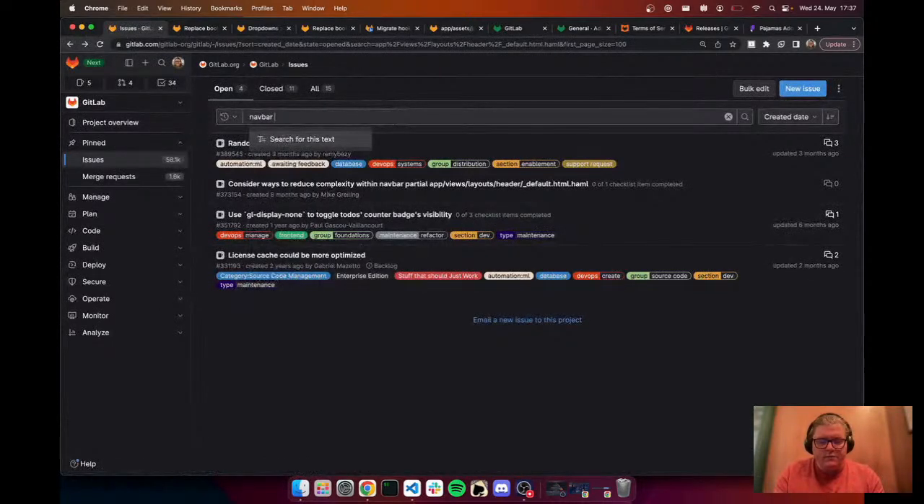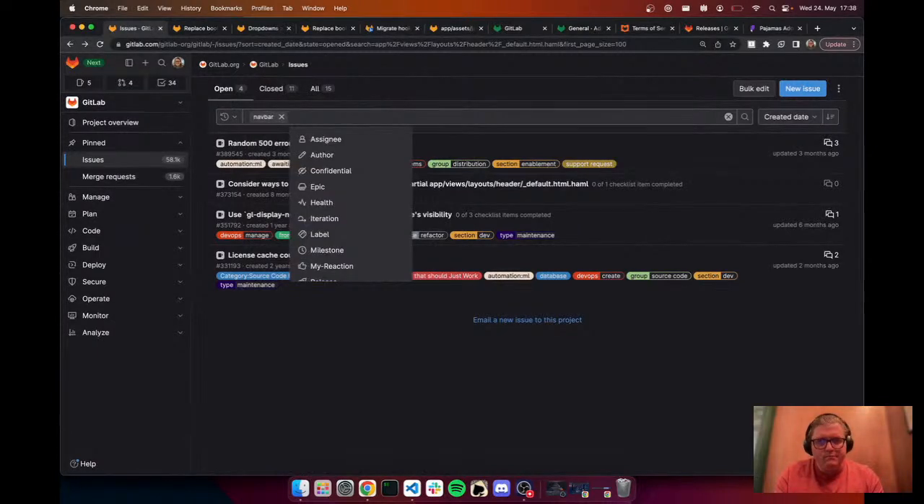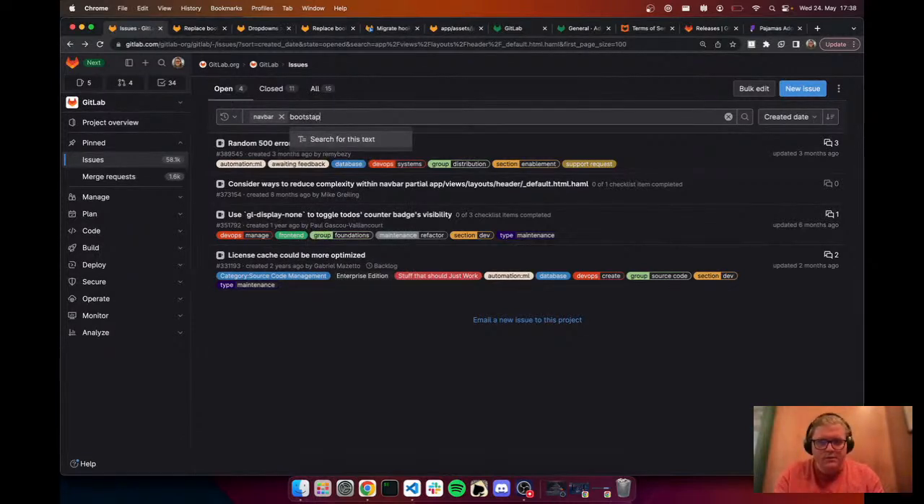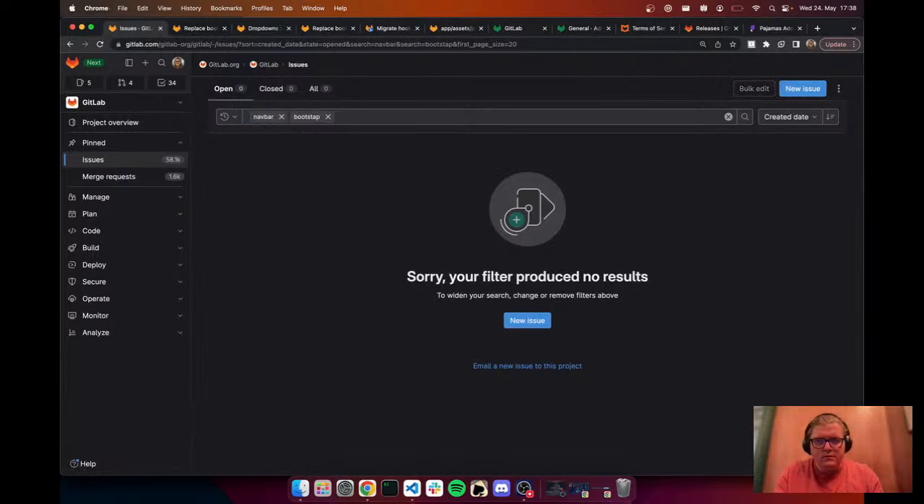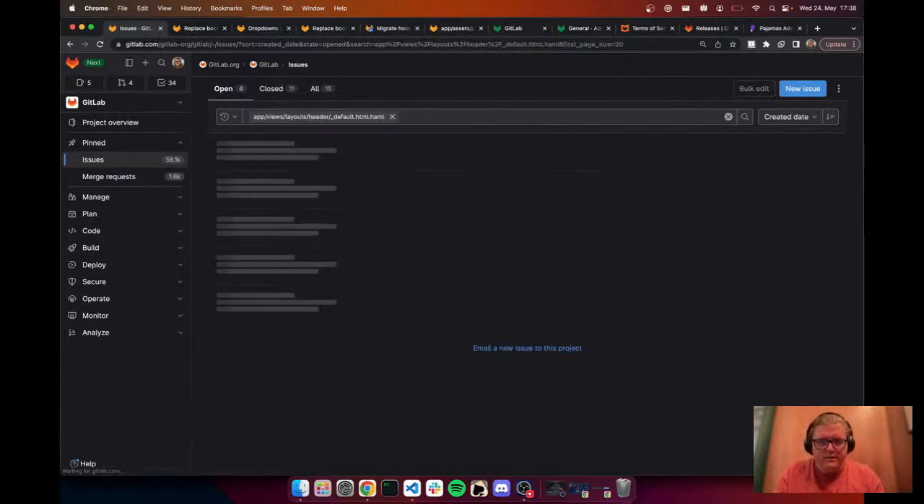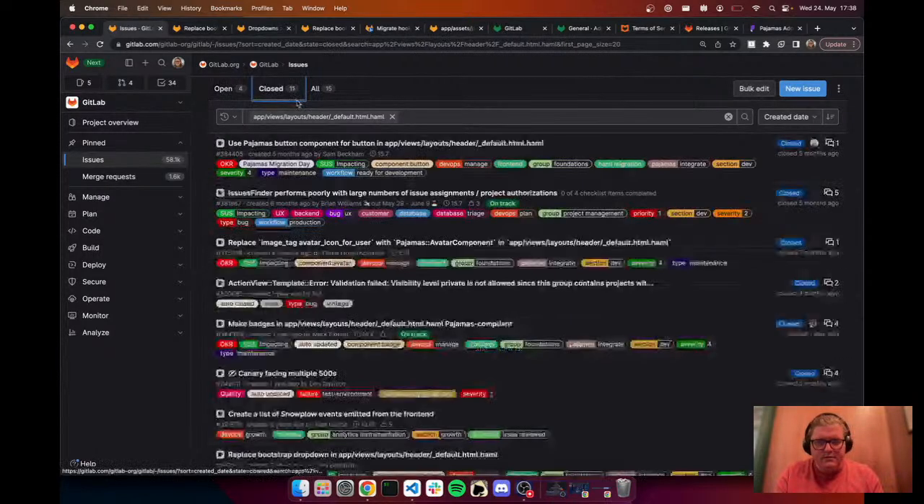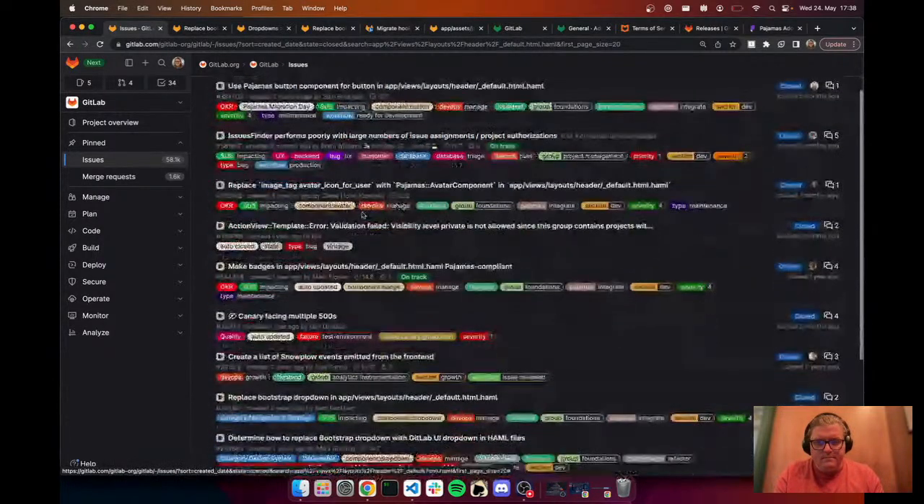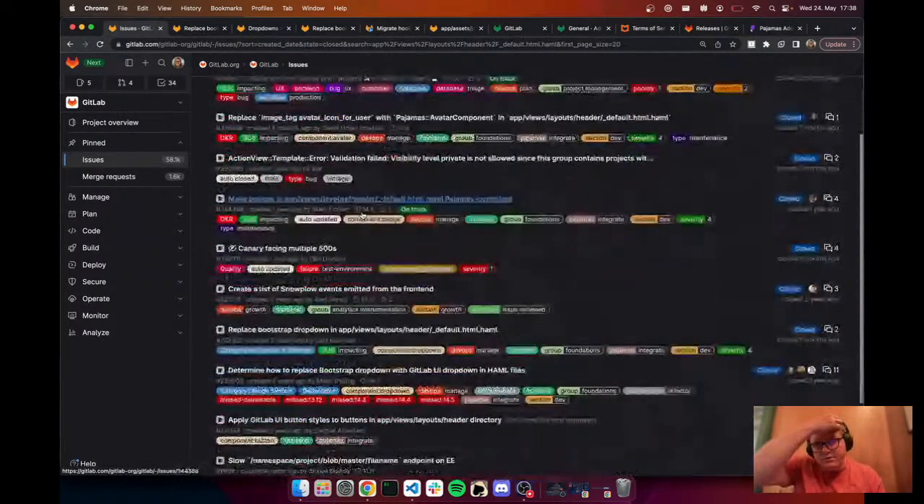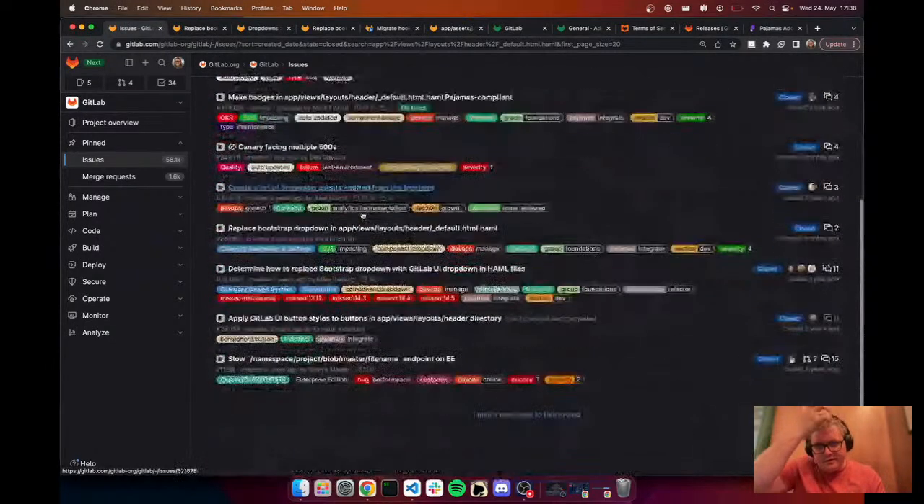So also want to look for navbar and the word. So I also want to look for the word bootstrap. Actually, it might be close. Ideally, it's close. Since someone's done it. Okay, button. So again, we're still trying to understand this code at the moment.